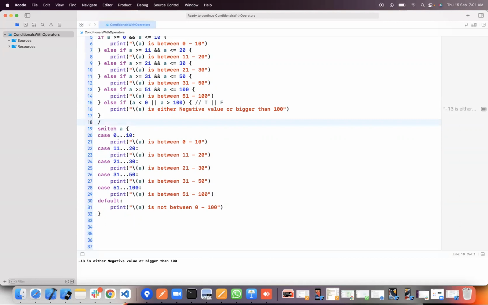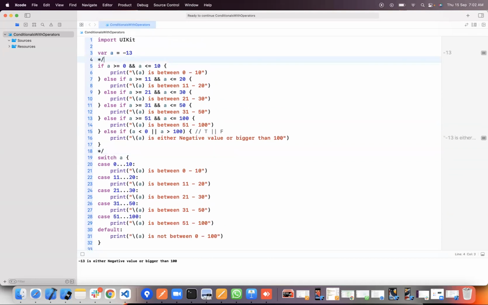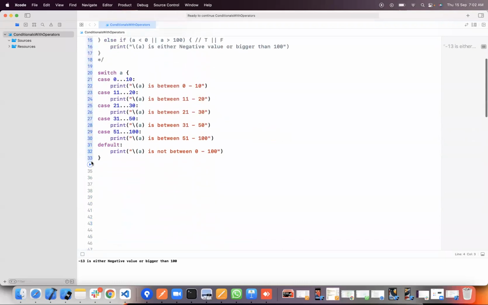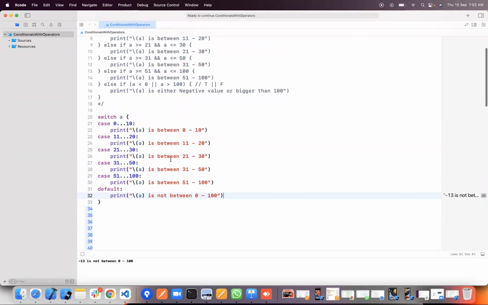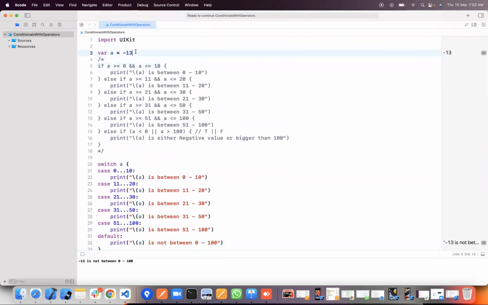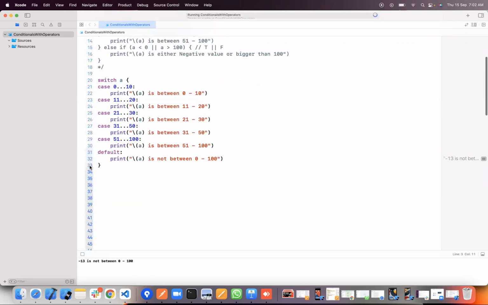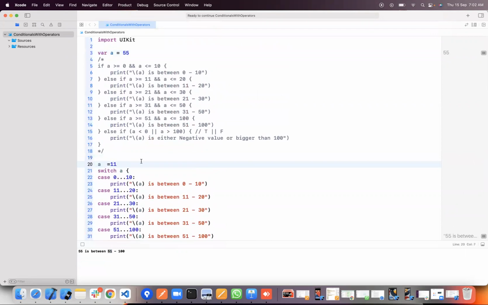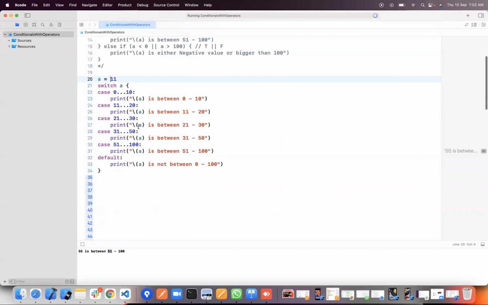Let me print the result of this. Here A is 13 actually. 13 is not between 0 to 100. Let me put 55, which we have taken. 55 is between 51 to 100. If you put A equal to 11, 11 is between 11 and 20.